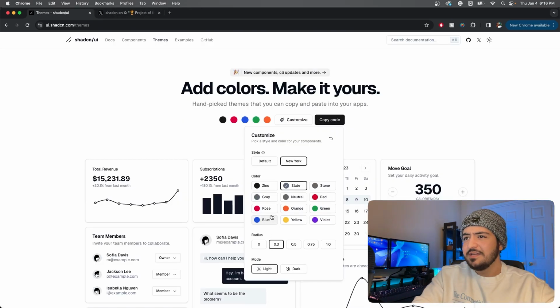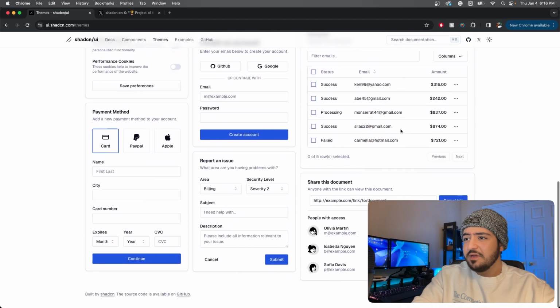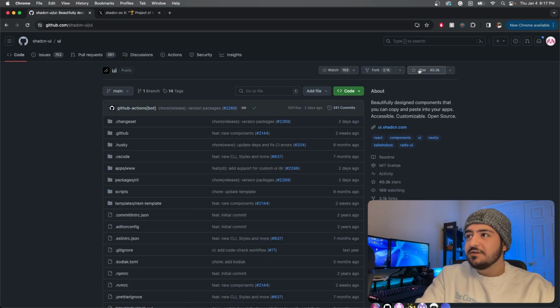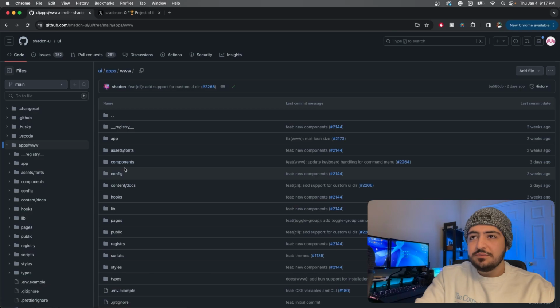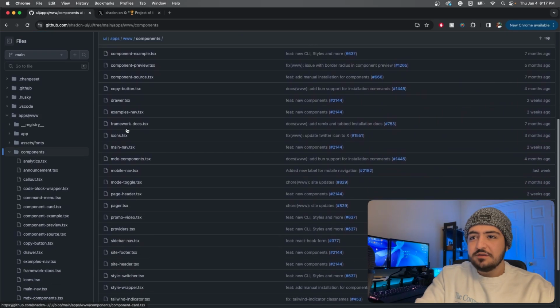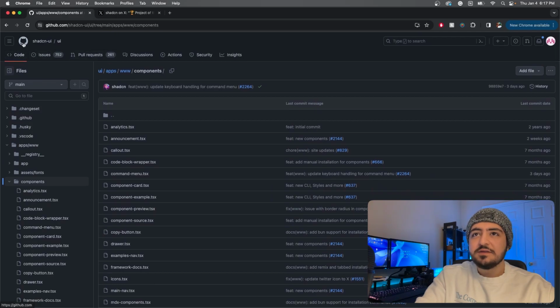Oh, let's take a look at it with blue. Sorry for the flashbang. Blue and white. Very nice. Examples. And the GitHub, of course. Let's check it out. 40,000 stars, as it should be. Change GitHub, Husky, VS Code, packages, apps, www, components. And the components are here. Very nice. Let's go back to it.